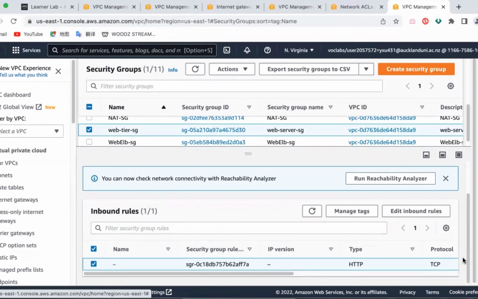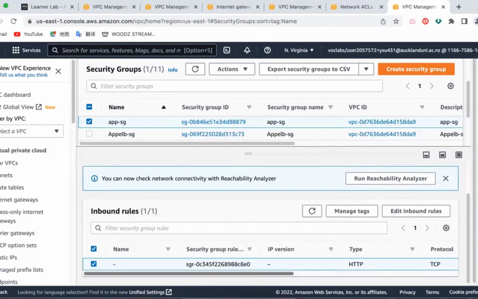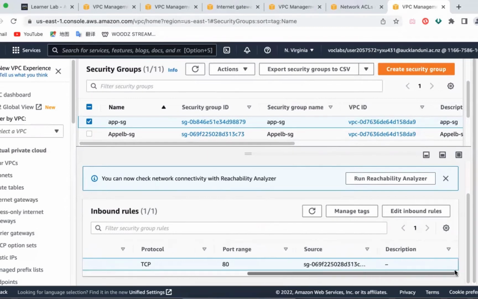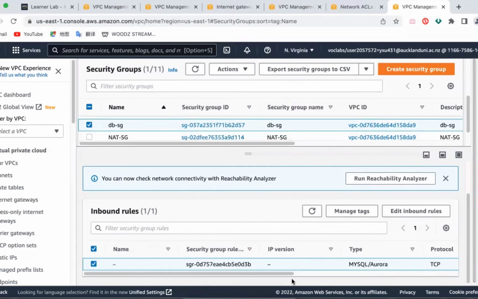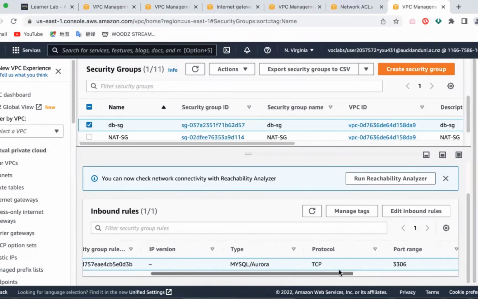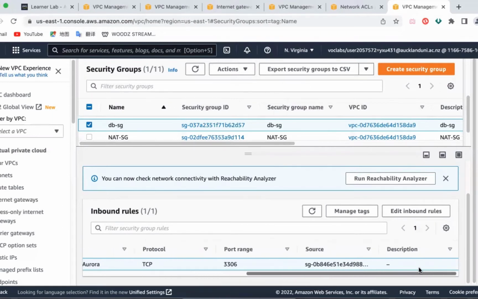For the Web SG, it allows HTTP and HTTPS, which provides a web page format to the visitors. For the App SG, it allows port 80 for communication to handle the web tier. For the DB SG, it allows TCP 3306 from the app tier.